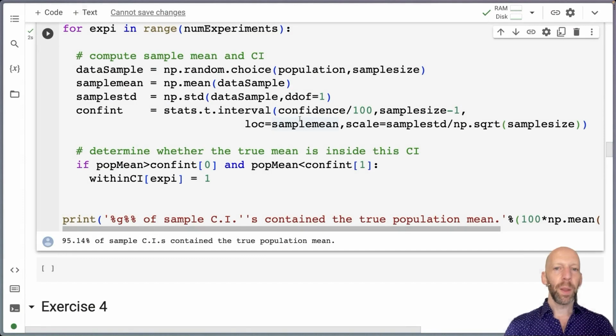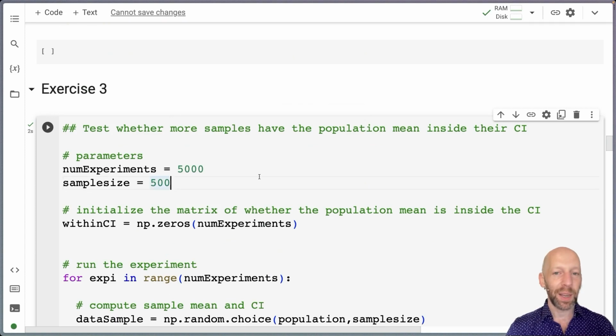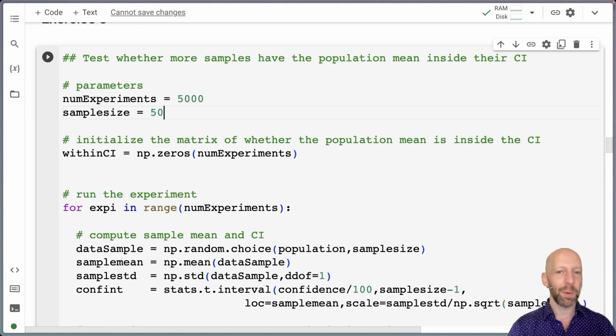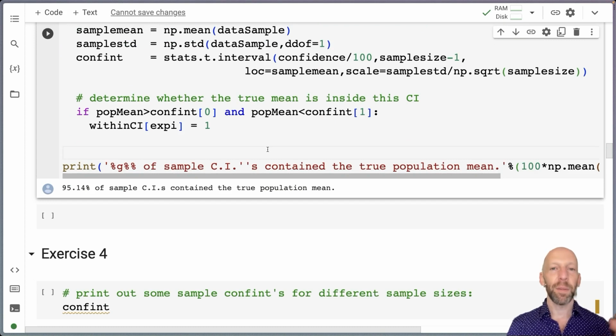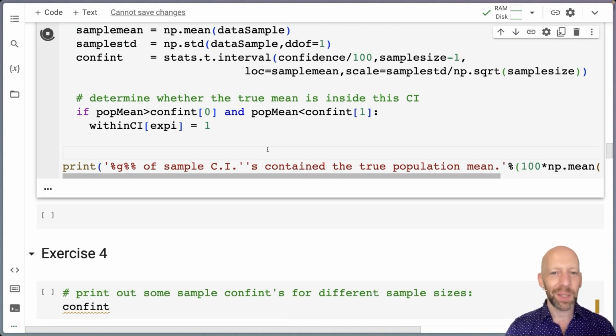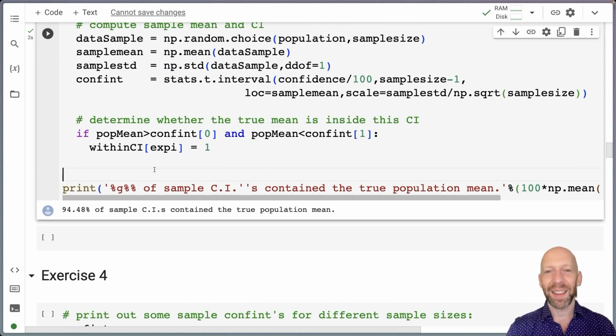Just as a quick reminder, in the previous exercise we ran this code multiple times, and we found that approximately 95% of the time, random samples had 95% confidence intervals that included the population mean. We always got somewhere around 95%. That was with a sample size of 500. What's going to happen when we have a sample size of 50? Now, 50 is still a reasonable sample size for many experiments, but it's certainly a lot smaller than 500.